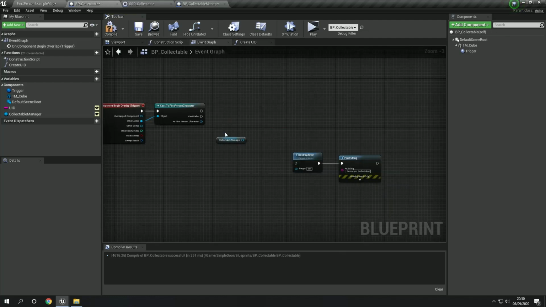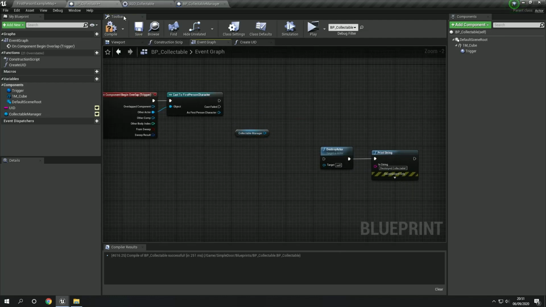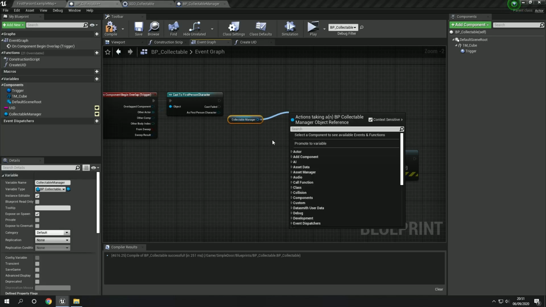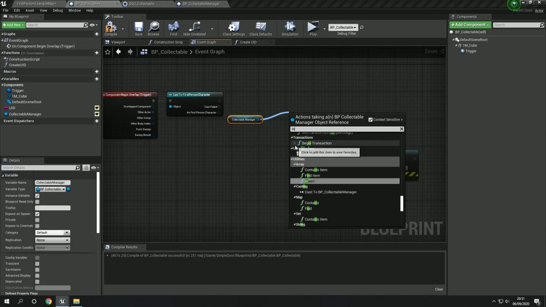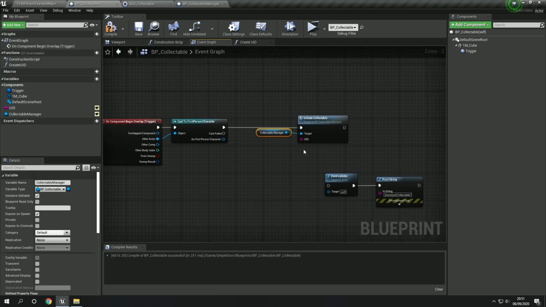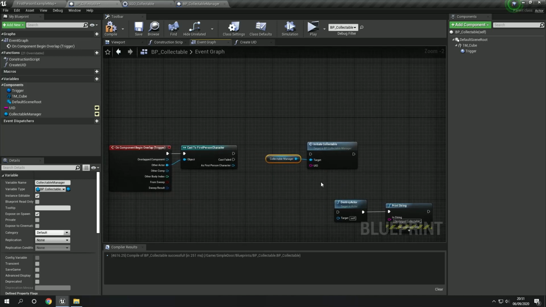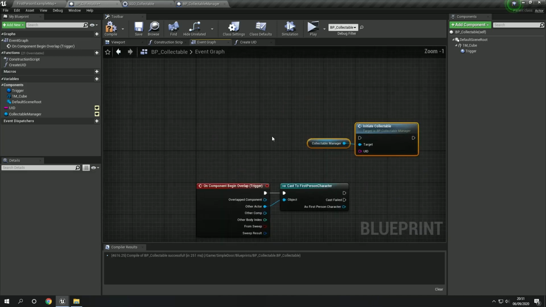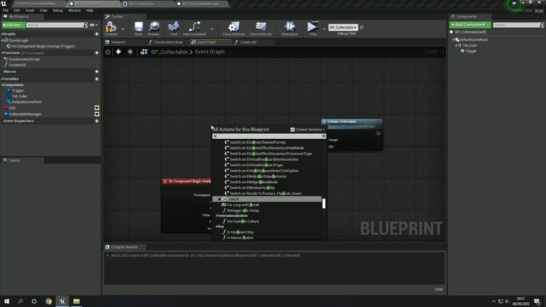So that should work. So the next thing I want to do is coming back to your collectible blueprint. I want to drag off and call the initiate collectible. Oh, do apologize. That's in the wrong place. Let's begin play.